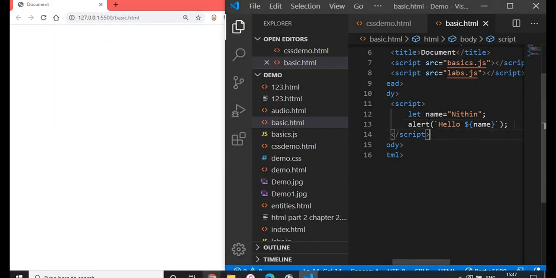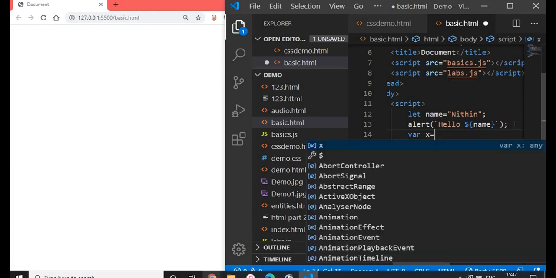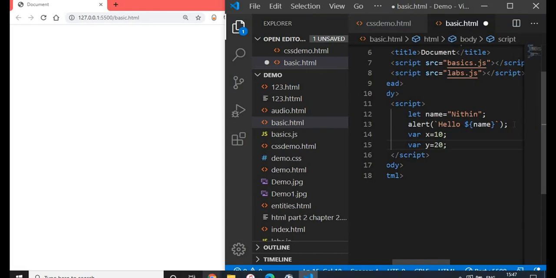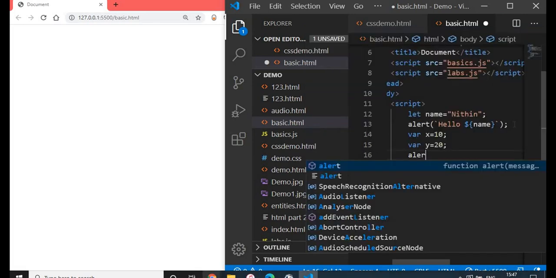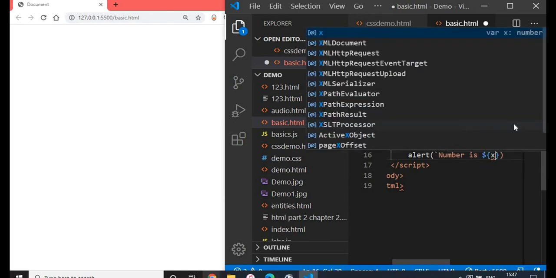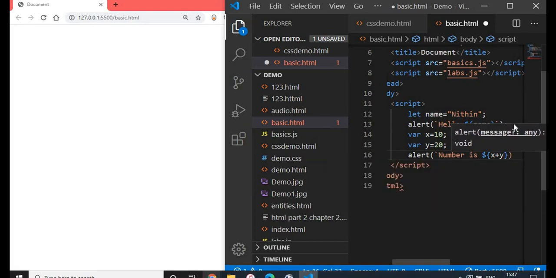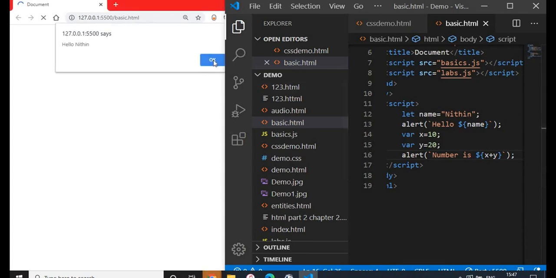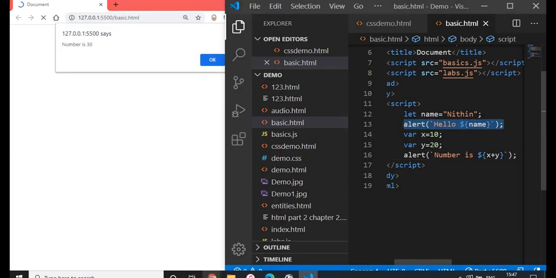Right? If you want to include an expression there, first before that I'm going to create a variable x equals 10, then I'm going to create a variable y equals 20. Now I'm going to add alert of backtick, sum of number is. Now I'm going to add the expression x plus y, right? Again backtick close, again semicolon. Okay, I have used the hello name, so I'm going to remove this first.